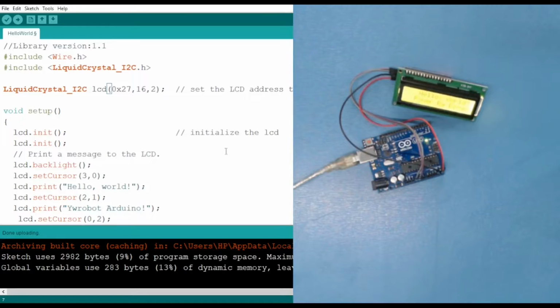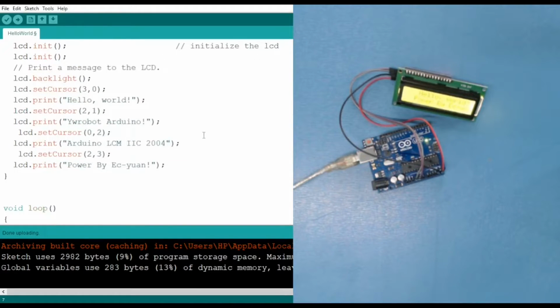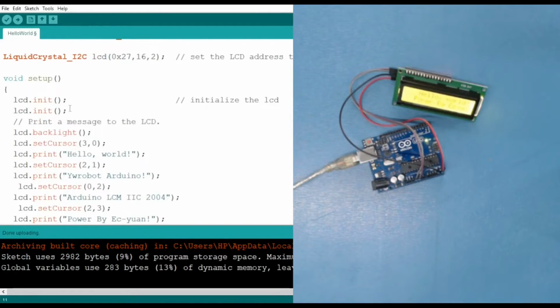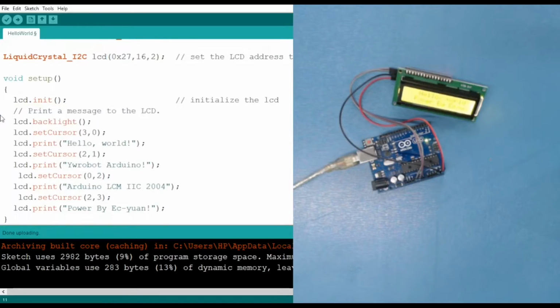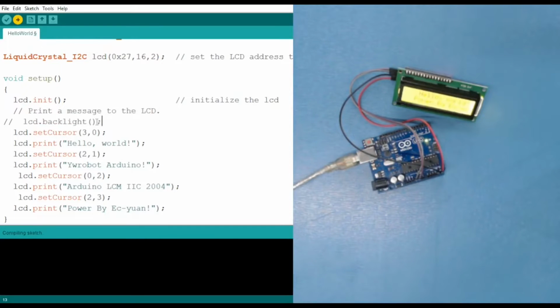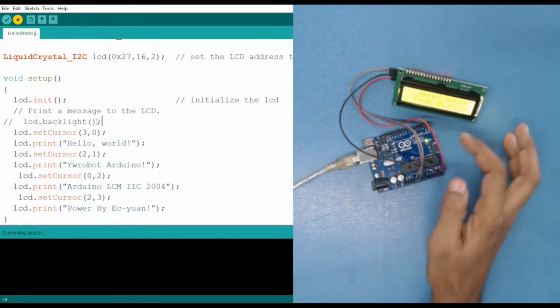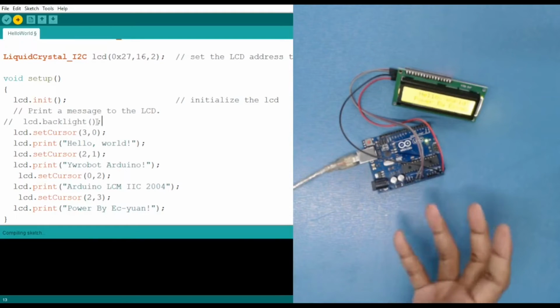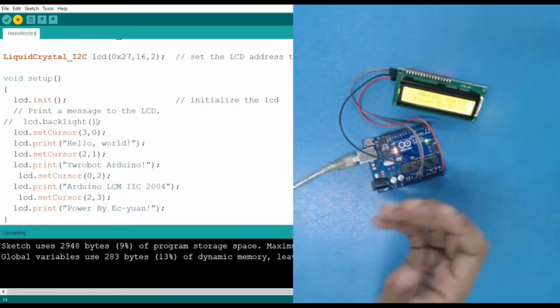Now if you see over here, first we have to initialize our LCD display. Here it is written twice. We only need one. So lcd.init is for initializing the display. Then this is for the backlight. Here you can see that we have this yellow color. If I comment it out and upload the code, you will see that this yellow color is no longer present, but the text is still displaying.